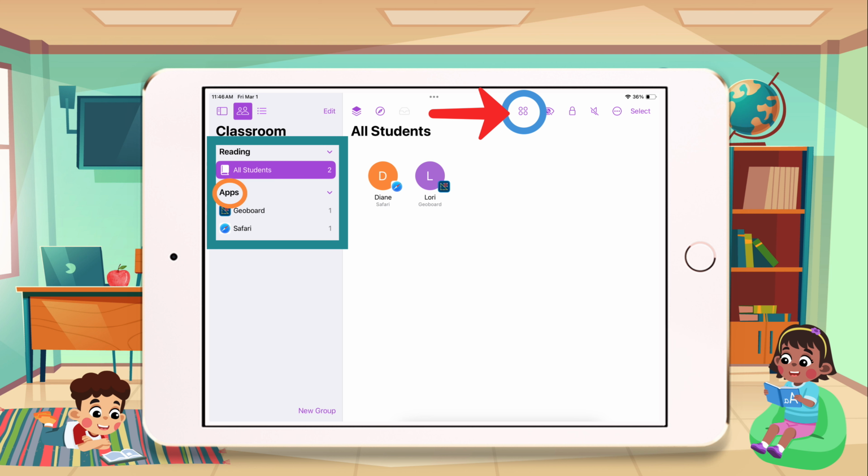Notice on the side where it says Apps, it will give you a list of all the various apps your students are using in real time. Right now I have one student in Geoboard and one student in the Safari browser.